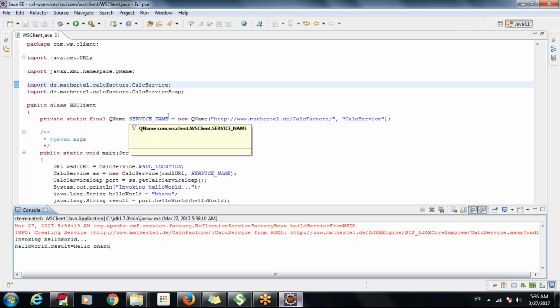Okay. So just to repeat, we have seen the steps. The first step is we have configured the required JDK to our Eclipse project. The second step is we have configured the CXF in Eclipse. The third step is we have generated the stubs, and the final step is we have executed the client program to give the required output.